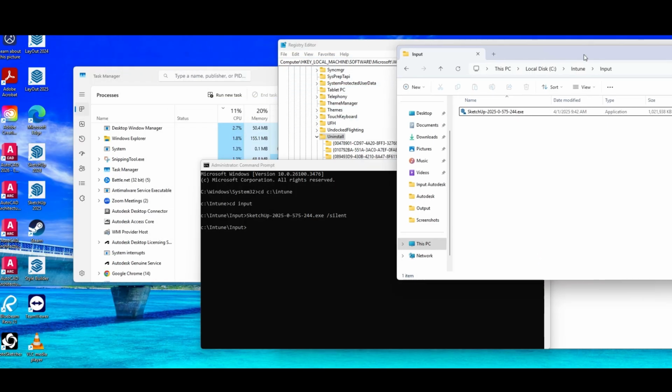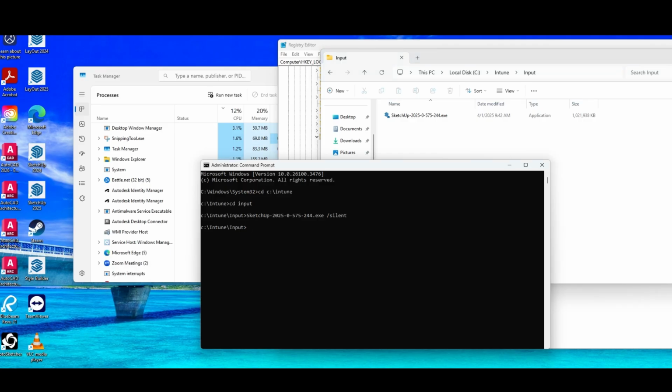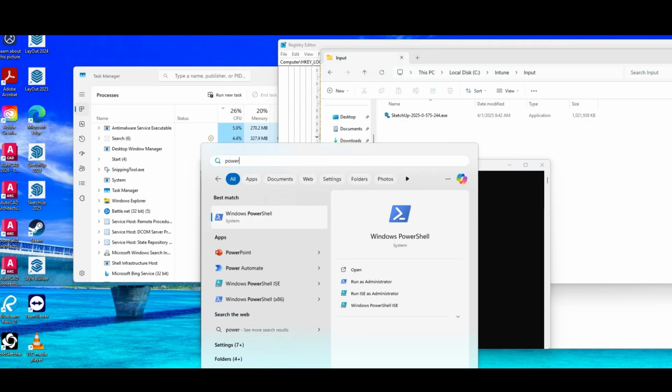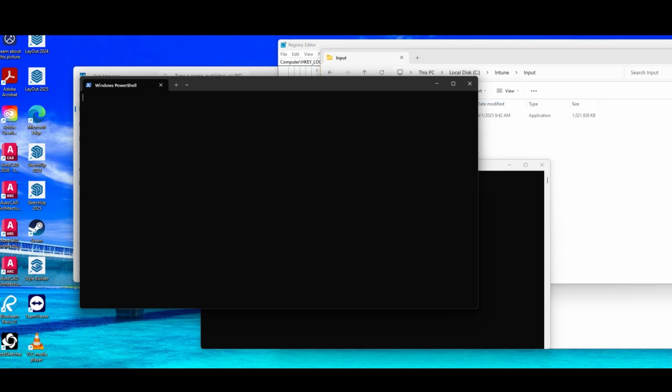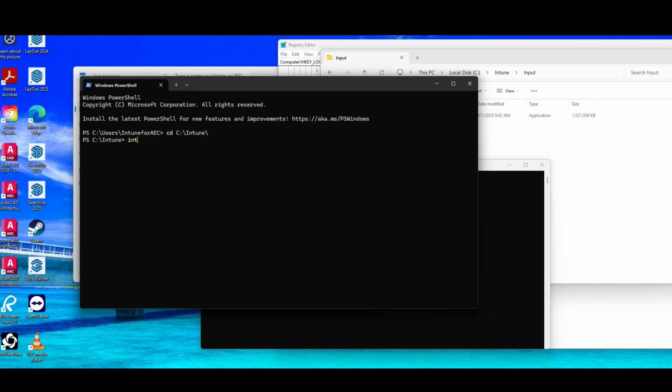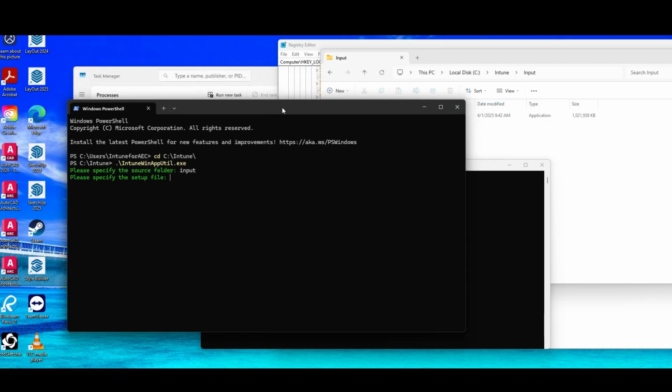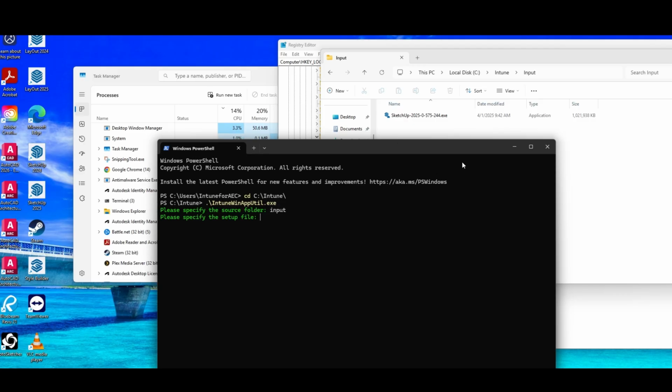So here we're going to go back. We're going to hop into PowerShell and run our package file. Do our input folder. Here our file is just the exe file, so that's the SketchUp file.